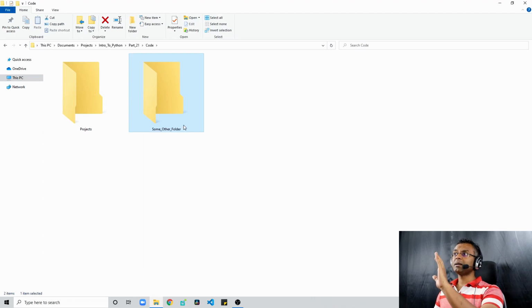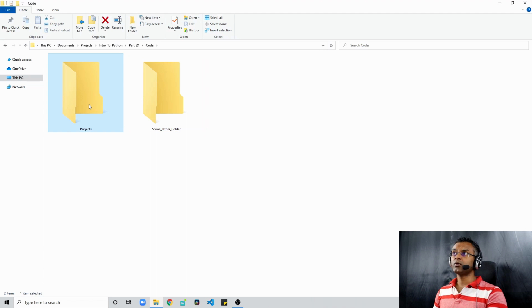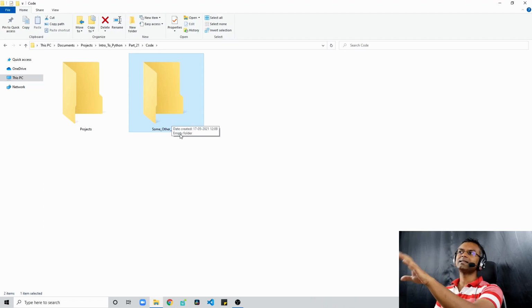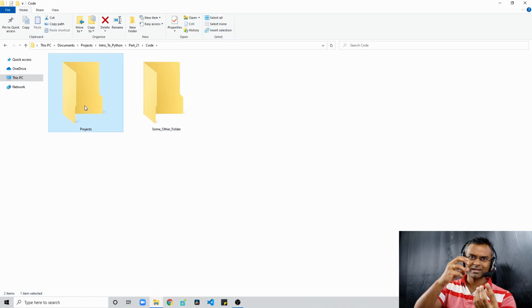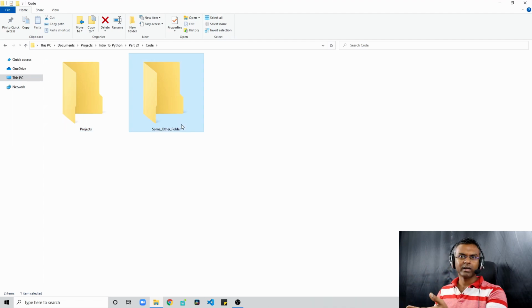Basically this some other folder is the folder which is existing somewhere in the disk. It could be in another drive, it could even be from a server, it could be anywhere in your disk. And this projects folder is the folder that's going to contain all the projects. We are going to put the custom libraries that we're creating inside this some other folder, and we're going to make the Python file inside our project able to recognize the libraries, packages and modules that are present inside of the some other folder.